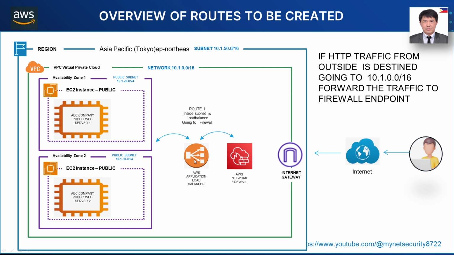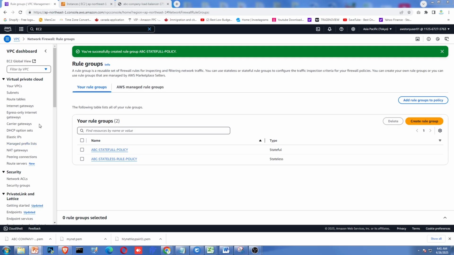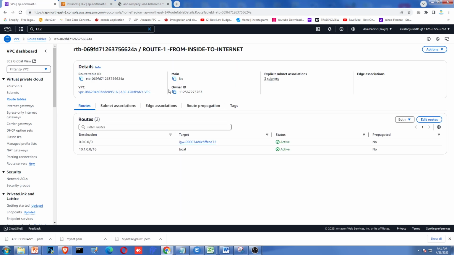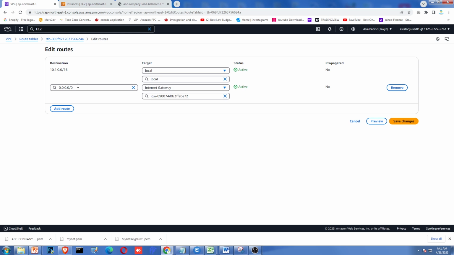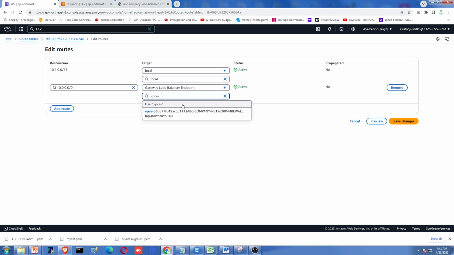We will change it from AWS going to the network firewall, and network firewall going to the internet gateway, and any traffic from outside should pass first to the Network Firewall. Now let's first modify the existing route. From the VPC, go to the route tables, and then we have one route here. Okay, so let's open it, and then we will modify. We will tell it, if you want to go to the internet, instead of the internet gateway, we'll use the gateway load balancer, and then we will choose the firewall, and then save.